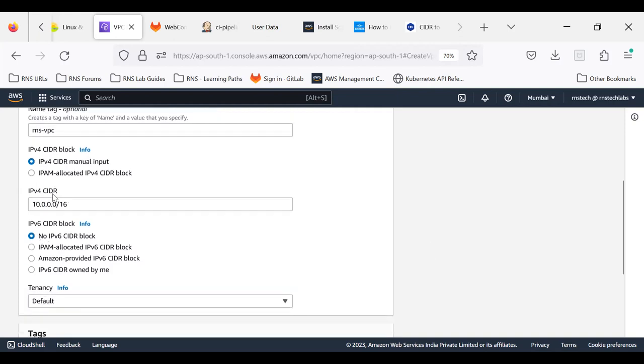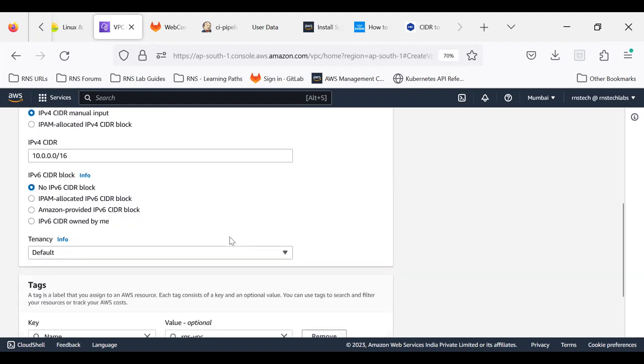Okay, so this is the CIDR we are using for our VPC. Is IPv6 required for it? If it is required, you can enable IPv6, or if we don't need it, just skip it. And tenancy: even in EC2 we observe the tenancy concept.